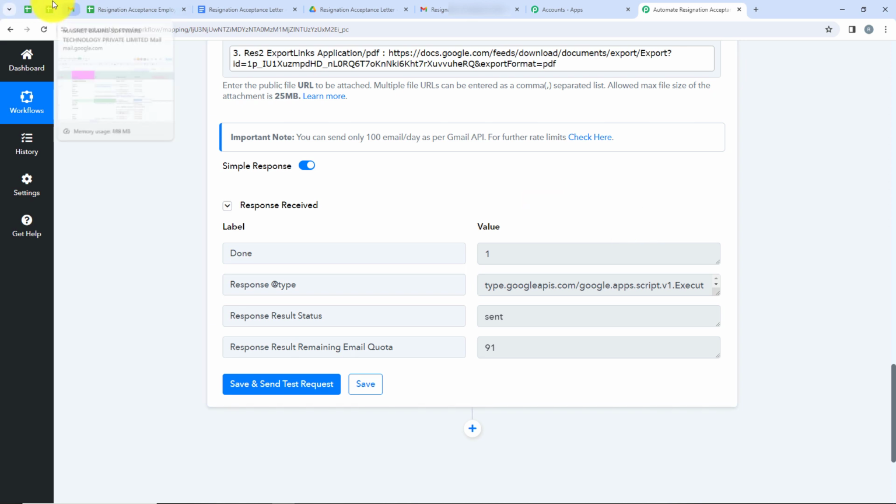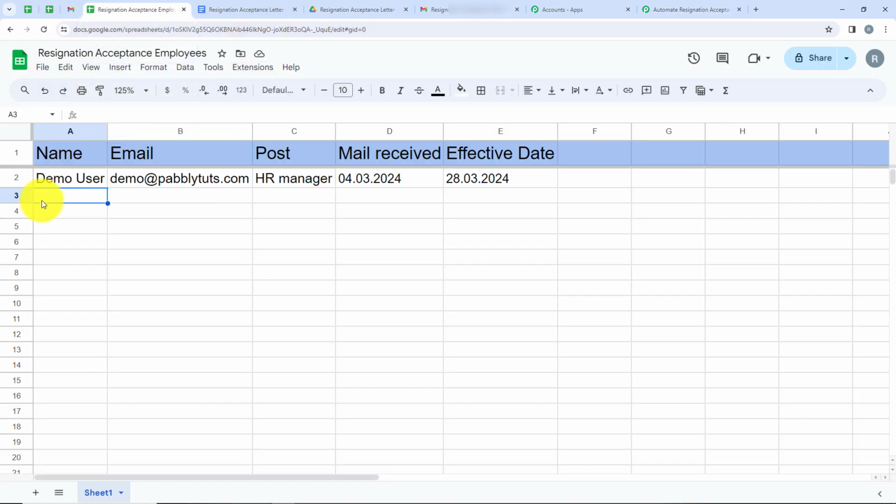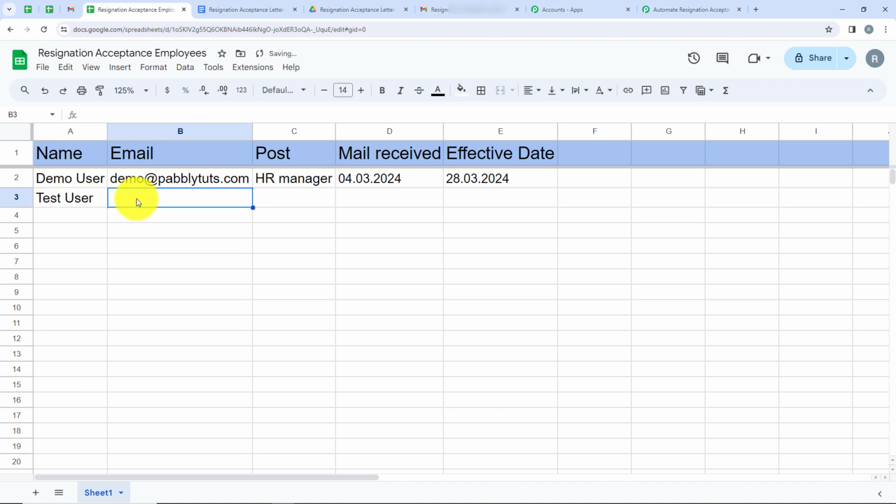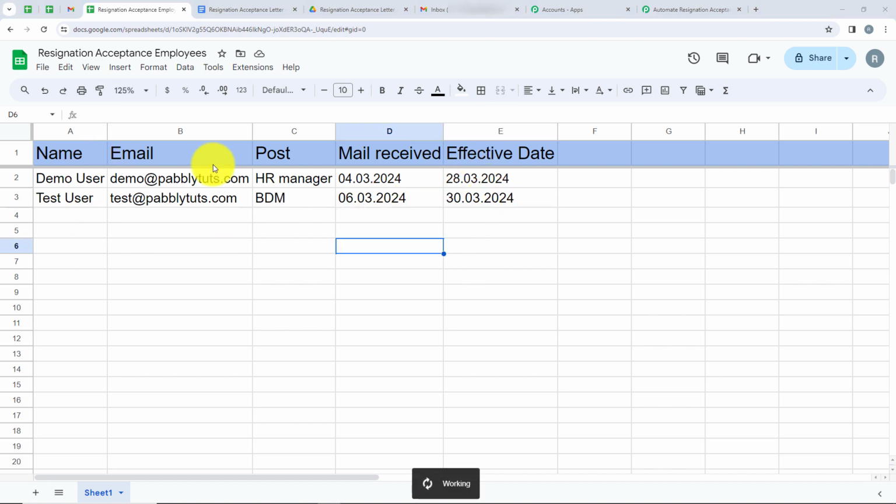So first we'll go to our Google Sheets and we are going to enter the dummy details. So we are going to write the name as test user, and then the email as test@pablitudes.com, post as BDM, and then the mail received date as, and the effective date as. After entering all these details, we'll open our drive.